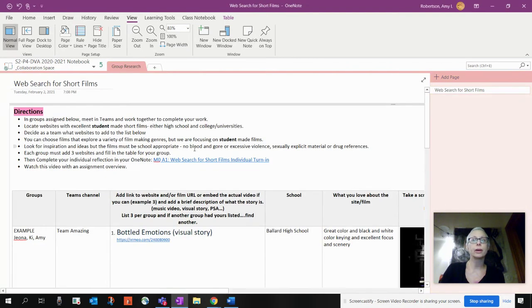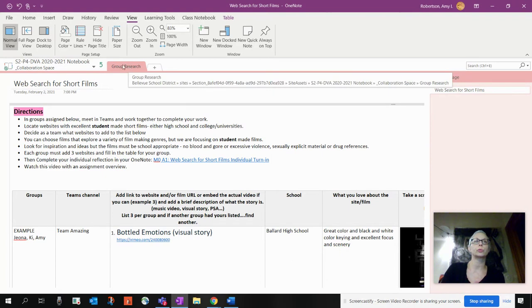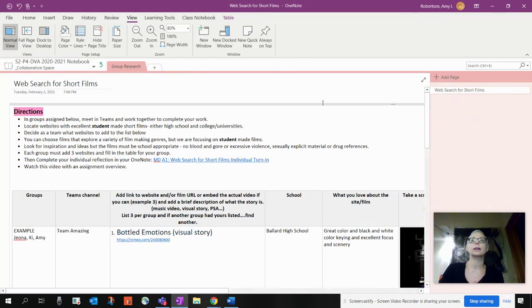So here we go. In the collaboration site, there is a tab called Group Research, and there is one assignment there called Web Search for Short Films. This is also on the calendar, and you'll be given the link to it. So Barb will give you the link in your Teams chat, and you'll be able to click right on it.